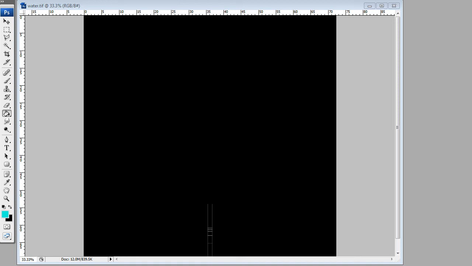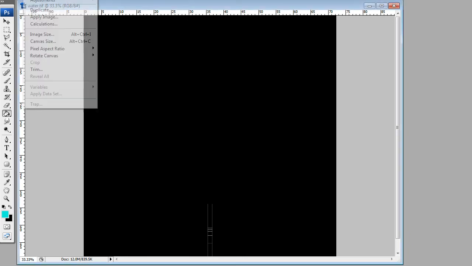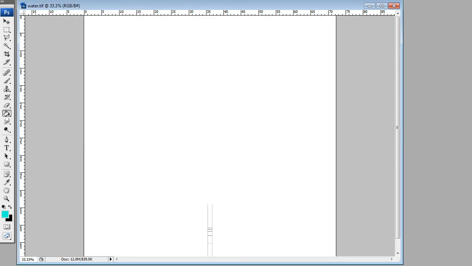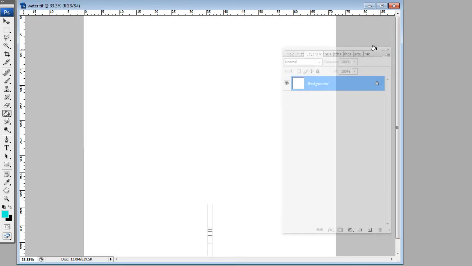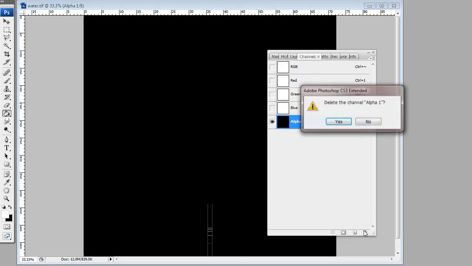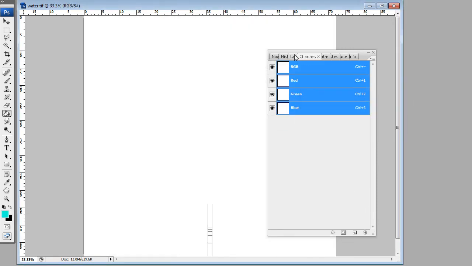Okay, I've taken the outputted TIFF file from the UV snapshot into Photoshop, and what I'm going to do here is just reverse this image. So I'm going to Image, Adjustment, and Invert. Also, I'm going to take the channels and delete the alpha channel because I don't need it.